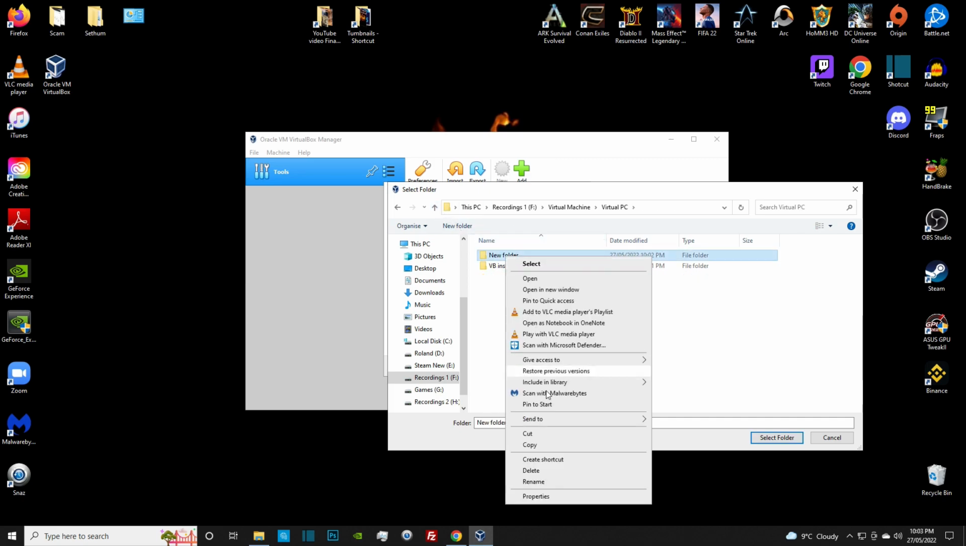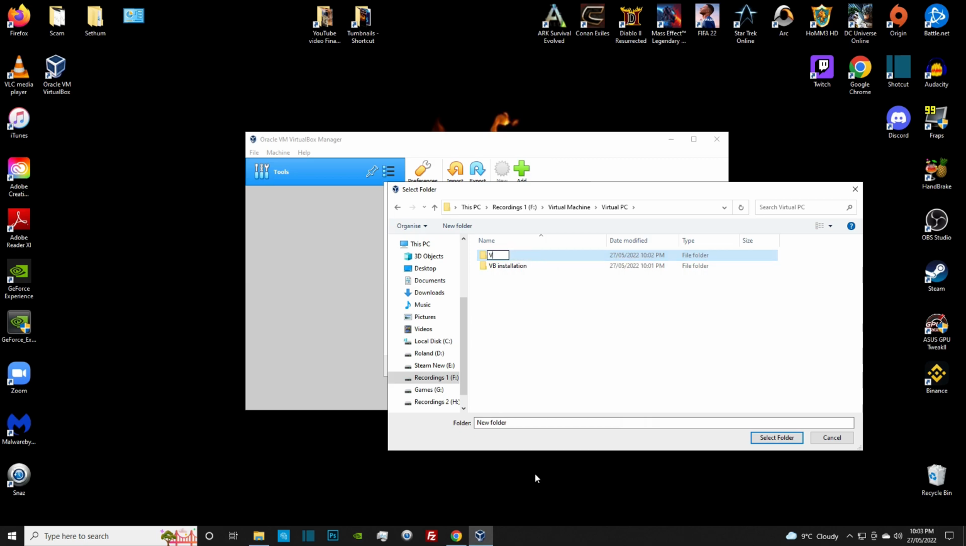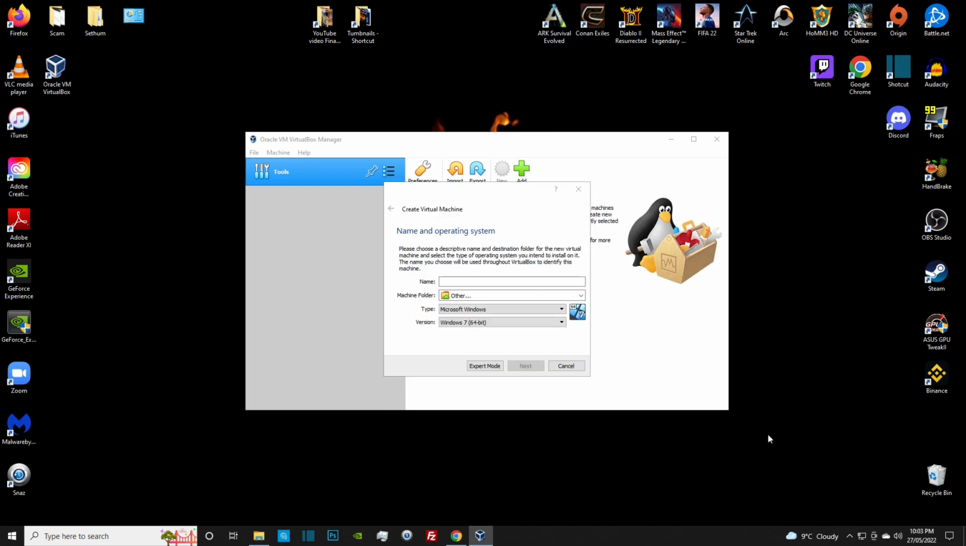For this folder, we're going to rename it, and I think I'm going to call it Virtual PC. So this is basically the virtual part of the computer where we will install the new operating system.